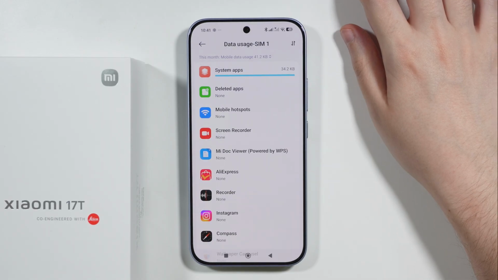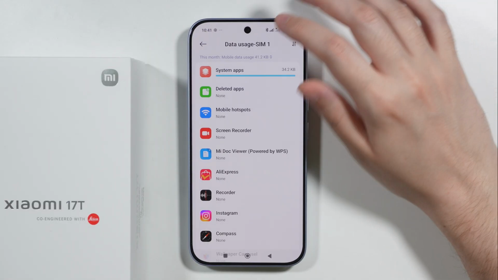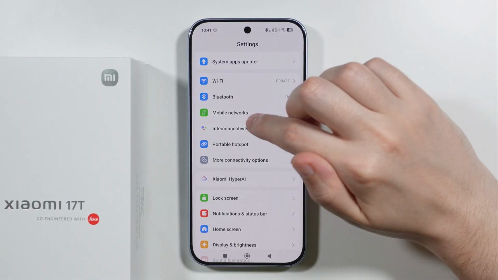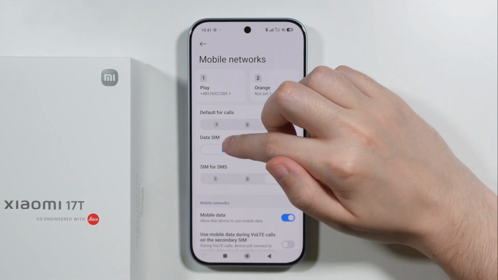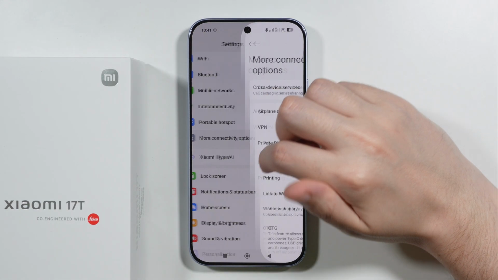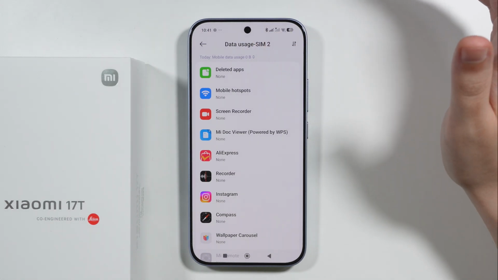And if you have two SIMs that you use on your phone, if you want to check the data usage for that other SIM, then you have to go to the default SIM settings. So in settings, you want to go to mobile networks, and then here we need to switch the data SIM for the other SIM, let's say for SIM 2 in this case. And then we can go back to these settings, and then you can see the data usage for that other SIM.